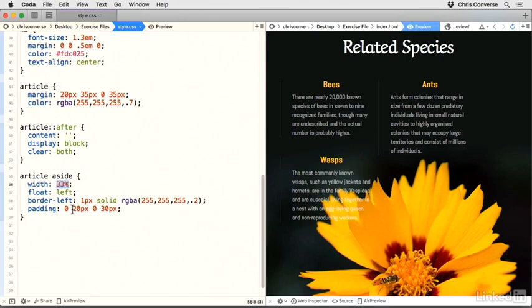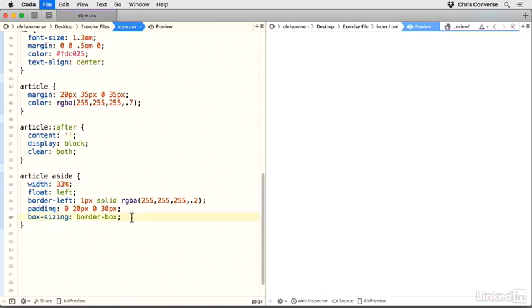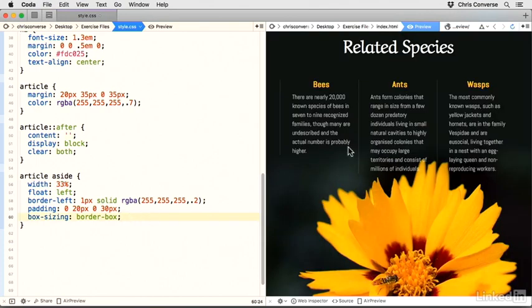To make sure that the padding does not add to the overall size of the aside, what we can do is set a box sizing property. After padding, let's hit a return. We'll type box-sizing, space, and we're going to set this to border-box, which basically means that the width will always be 33%, regardless of how much padding we put on the right and left sides of the element. With that in place, let's hit save. We go back to the browser, and we'll now see that all of the aside elements fit on one line.